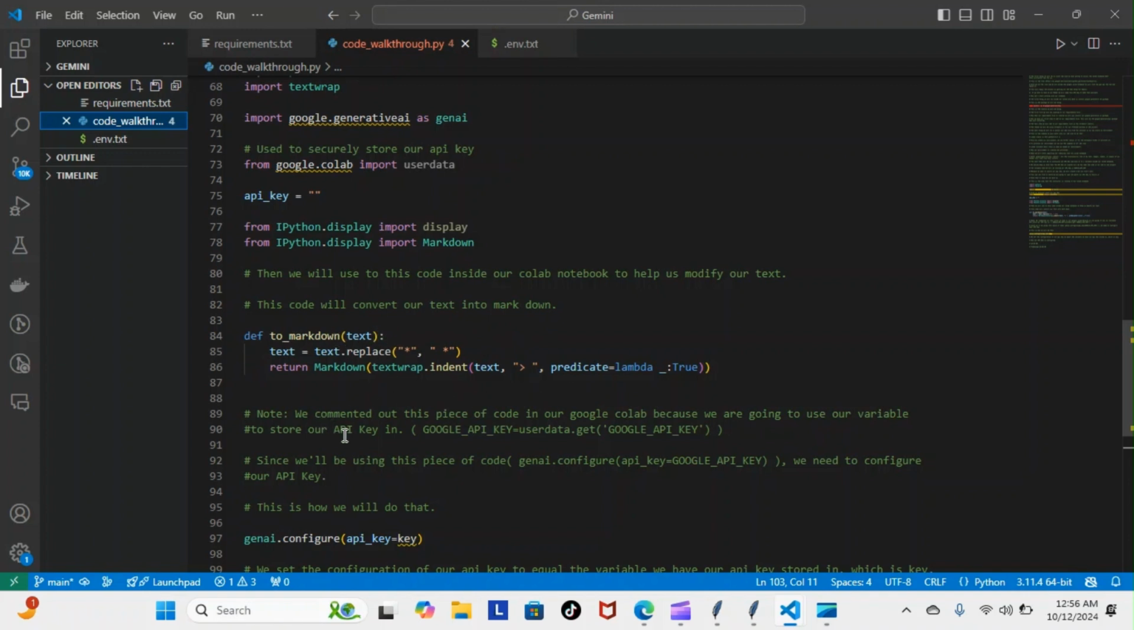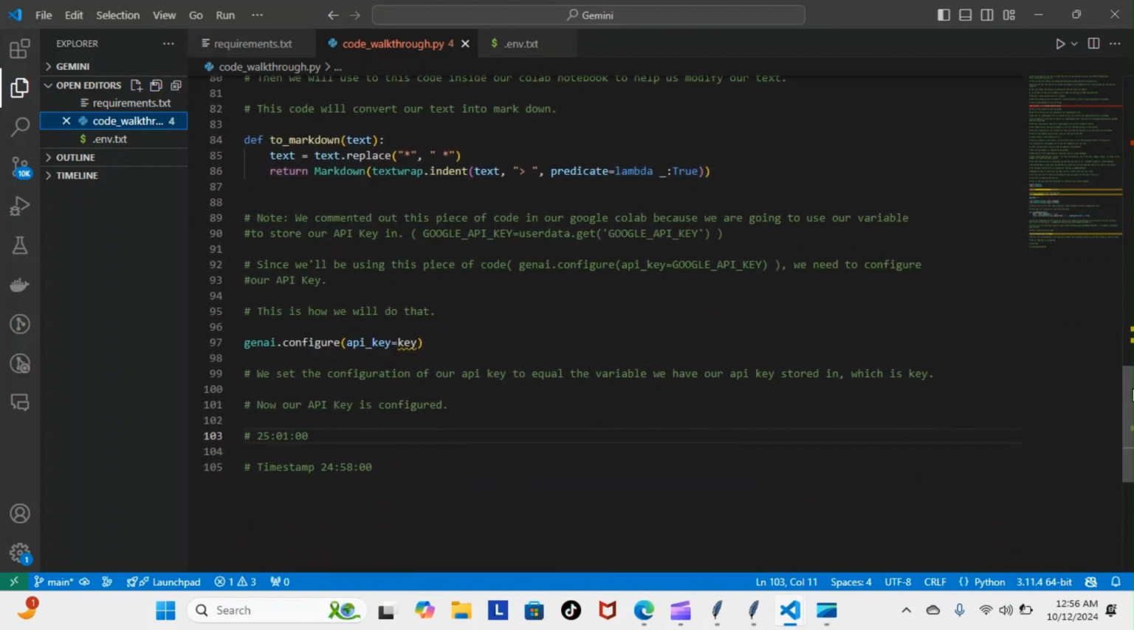Now, note, we commented out this piece of code in our Colab because we are going to use our own variable to store our API key in. This is the code we commented out. I'll show you that once we get to our Colab notebook. And that's pretty much it. We didn't do too much more note taking and code writing tonight. I'll show you in a second why we needed to configure our API key.